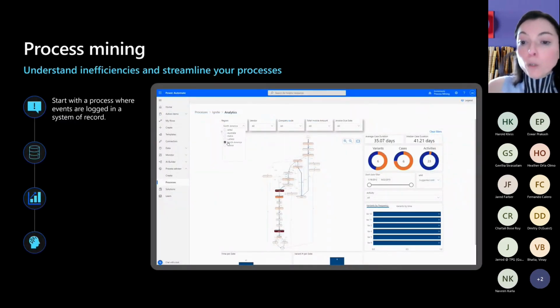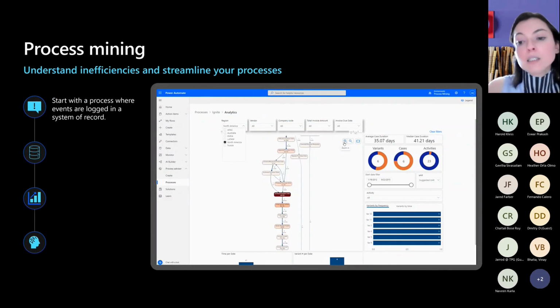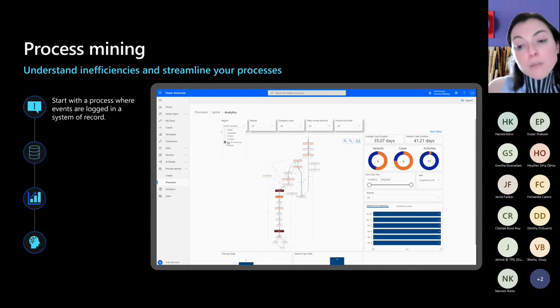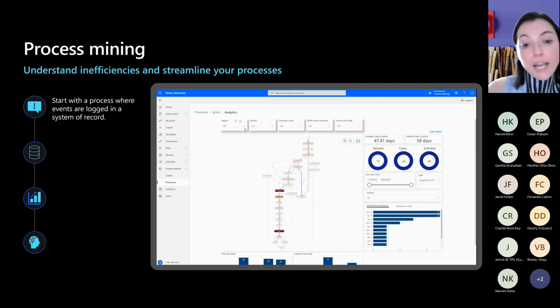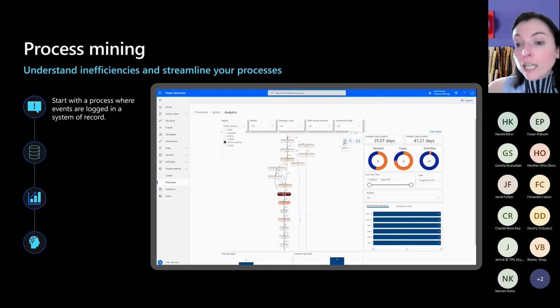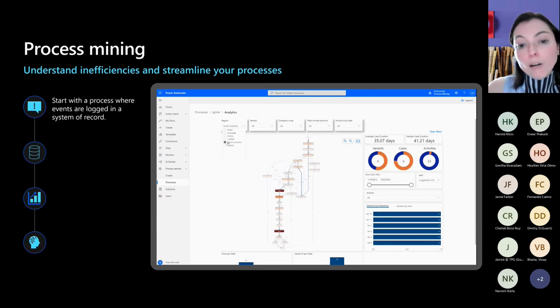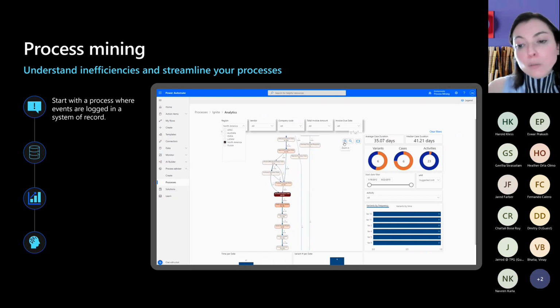So how does process mining work? Number one is you start by creating a process where events are logged in a system of records. So that's sometimes hard to find. So you want to maybe talk to an administrator or whoever's administrating the app that folks are using in your organization to help you find where these events are logged. Usually each app has some sort of logging for troubleshooting and whatnot, but this is where you want to start.